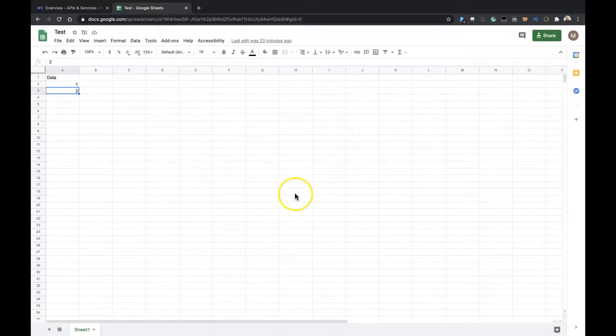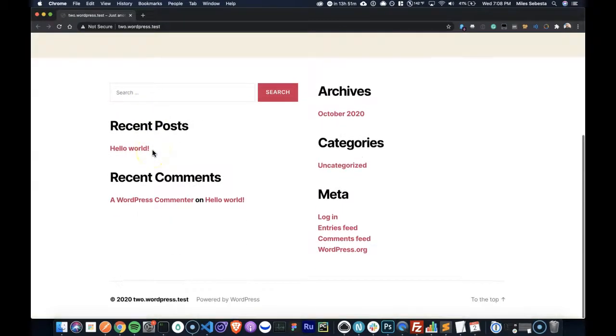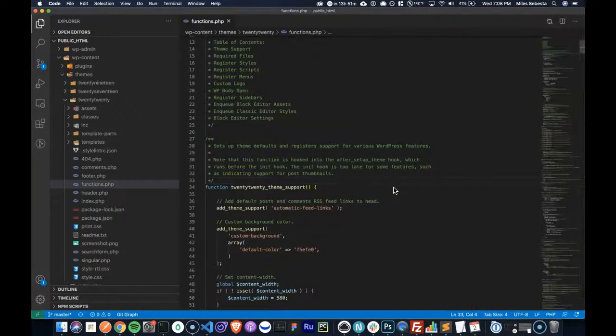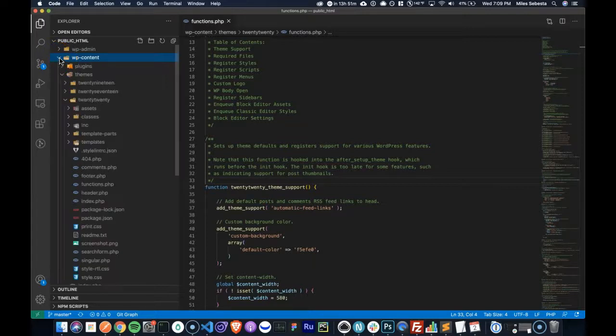All right, so you'll see that I have a basic WordPress install, and I'm running the latest Twenty Twenty theme, and I have my IDE open, whatever IDE of your choice. I am using VS Code. So I'm going to go ahead and navigate to my theme.